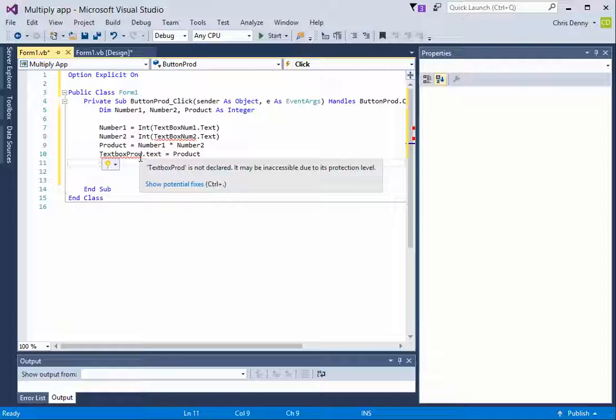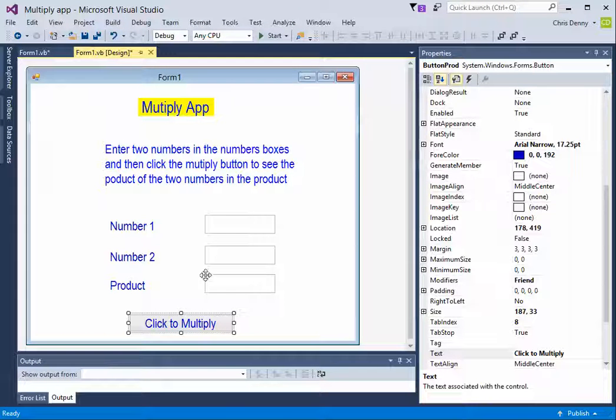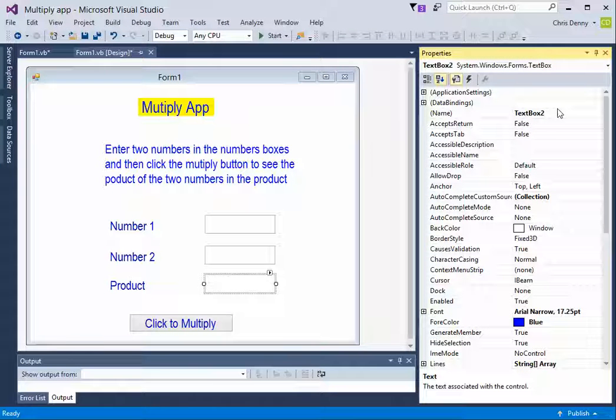Now, see what's happened here? It says text box prod is not declared. It may be inaccessible due to its protection level. That's not the case. I suspect we've made a boo-boo on the form, or I have. So go back. I'm going to click on this one, and what did we call it? We forgot to do text box prod, and that's why that option explicit is important, because it checks everything that you put on there. So let's fix this up. Text box prod. I didn't actually make this on purpose, but it was useful. So text box prod. So we've made that now.